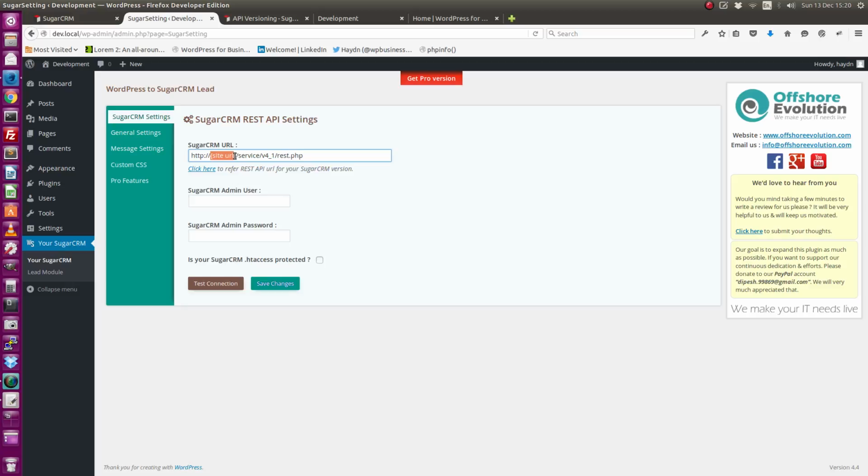Obviously where it says site URL, you need to stick your URL in there. So in this instance I've got a local install. Of course this will be dependent on where you've got it installed. You may have it on a server, you may have it installed locally, but you need to put whatever URL for your particular installation of Sugar into that particular section there.